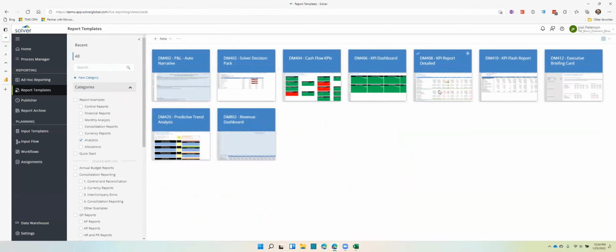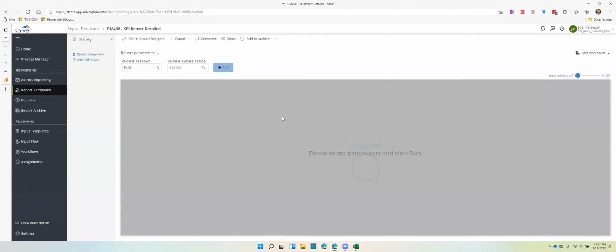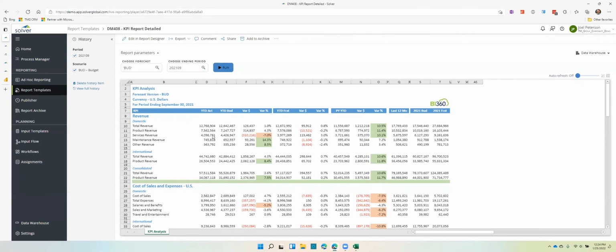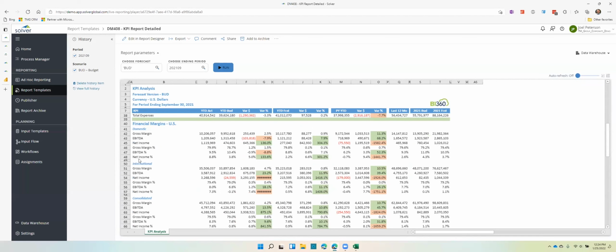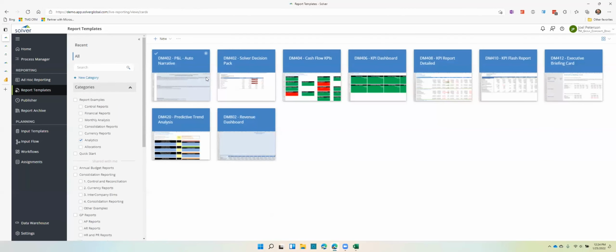We can also do detailed KPIs. So if we want to see all the details that make that up instead of graphical, this is the same type of thing. We're breaking things down by revenue, by cost of sales, and looking at all of our margins, EBITDA, various ratios.